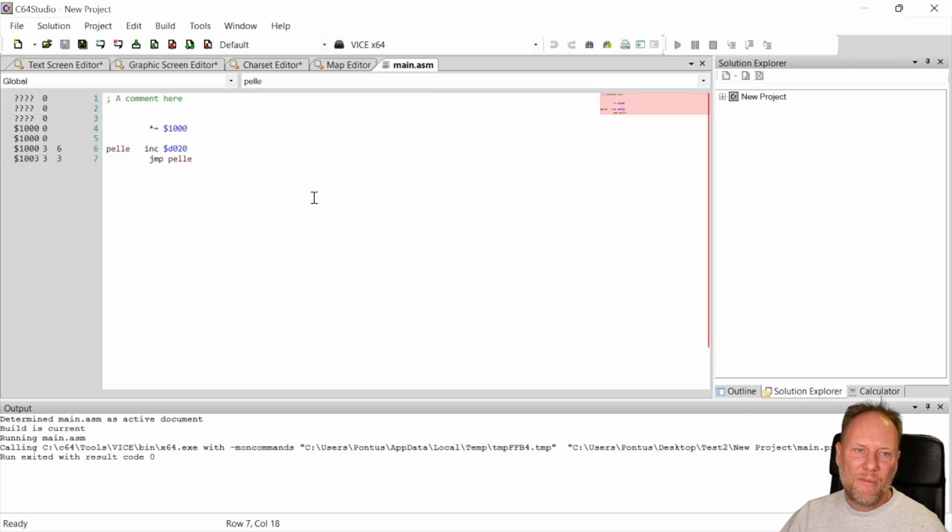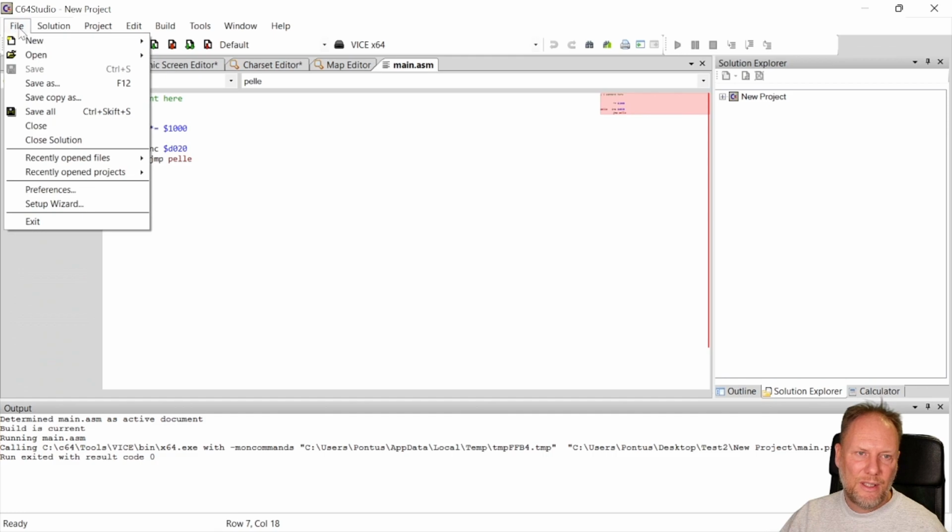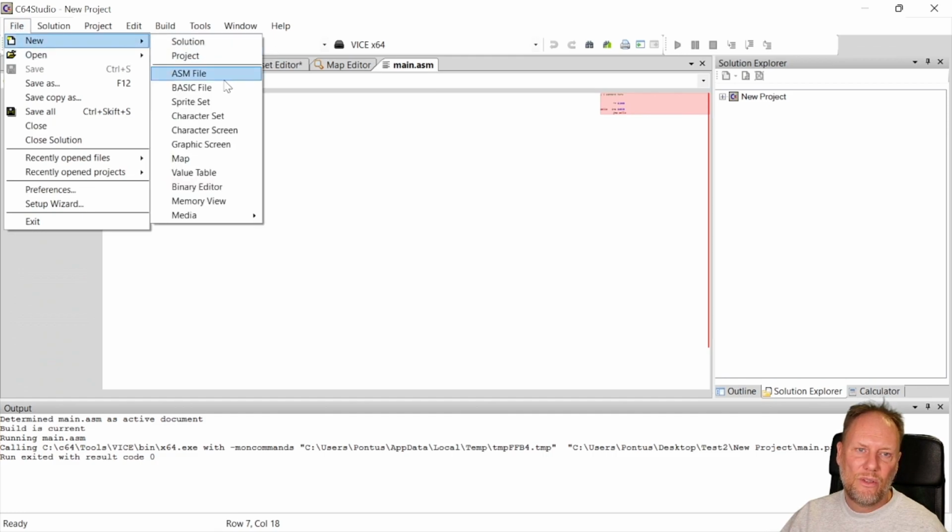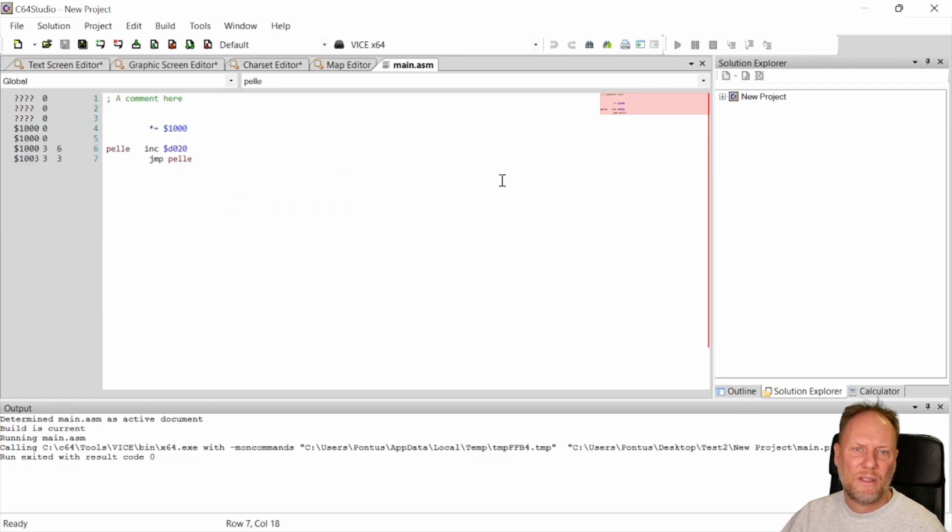And here we have my little assembler code. As you can see here, you could add to your project an assembler file, a basic file, sprite, characters. So that's character set, character screen, graphics, that will be the bitmap. Map, it's probably the map of tiles, and then value. Yeah, I have no idea what that is.